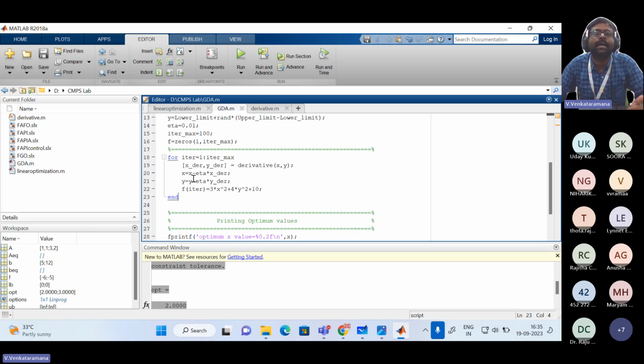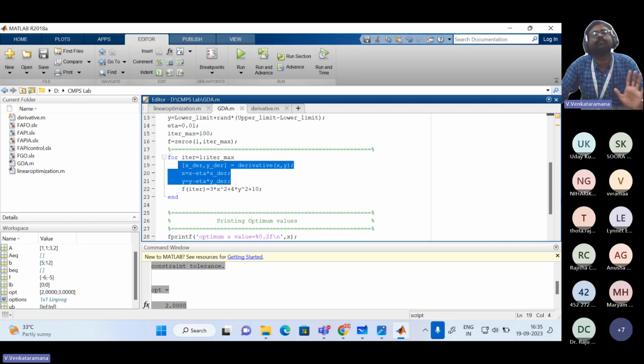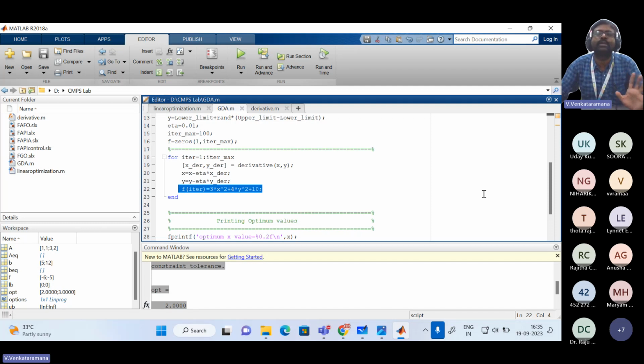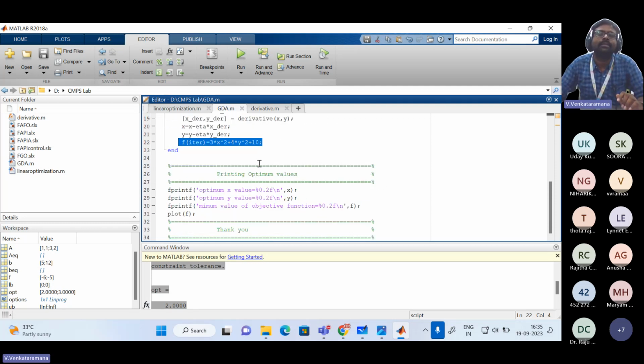After the updation, I calculate the objective function value and store it in this matrix. This is only for storing purposes; it does not do anything to the gradient descent algorithm. The gradient descent algorithm is mainly these three steps and the iterative loop. This just stores the objective function value at every iteration.